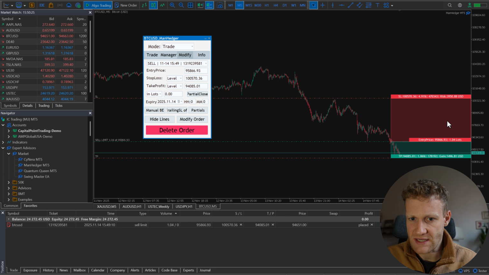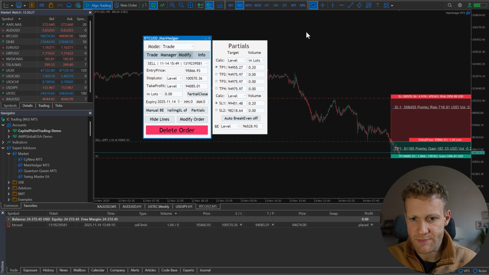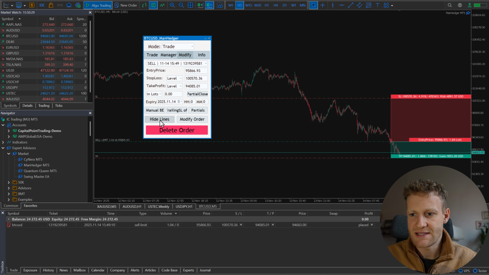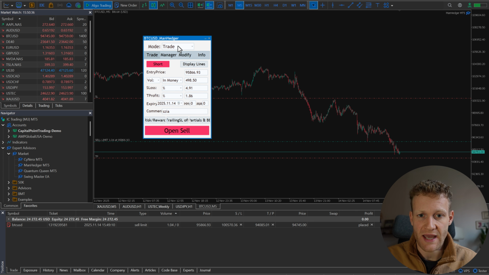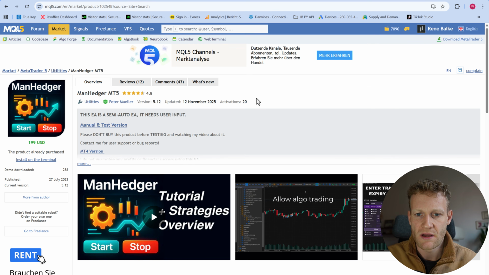So then you can see we always see these partials and everything. So it's a very powerful tool, I would say. You do have a bunch of options. I don't want to explain everything in detail here because that's something that the developer of the program can do much better. And you can find this program also in the MQL5 market if you want to use it.